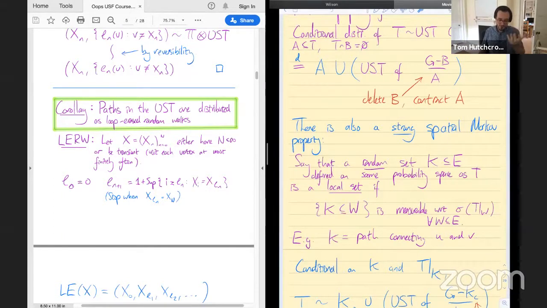So it's going to be a random set of edges defined on the same probability space as the spanning tree, such that if I know what T restricted to some set W looks like, then I know whether this set K is contained in W or not. Formally, we say that the event that K is contained in W is measurable with respect to the sigma algebra generated by the restriction of T to W.